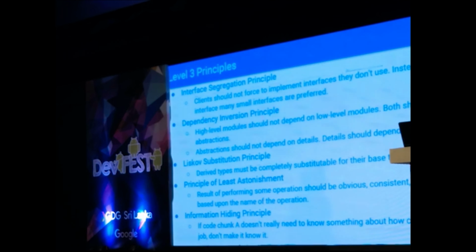And the second one is the dependency inversion principle. That is, high-level modules should not depend on low-level modules. Both should depend on abstractions. That means when you have a particular dependency with high-level abstraction, you need to develop two different components which depend on one particular abstraction layer. In simple words, abstraction should not depend on the details, but the details should depend on abstraction. It's the other way around. And the third one is the Liskov substitution principle.